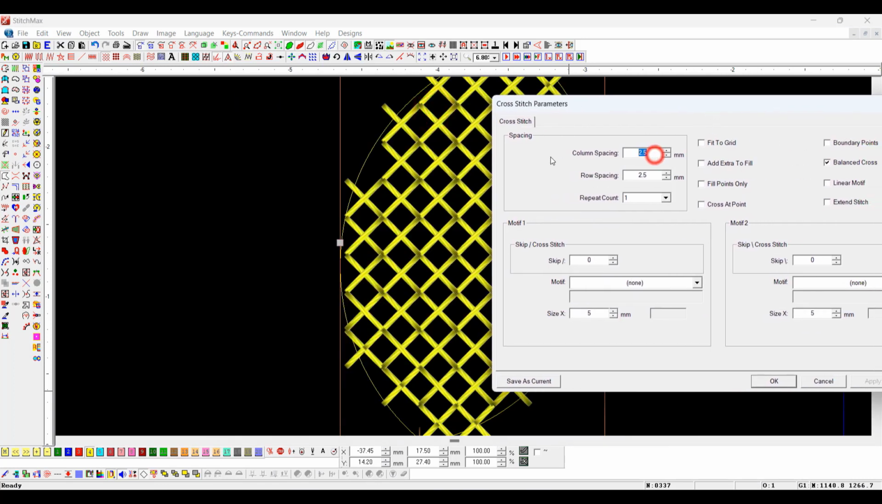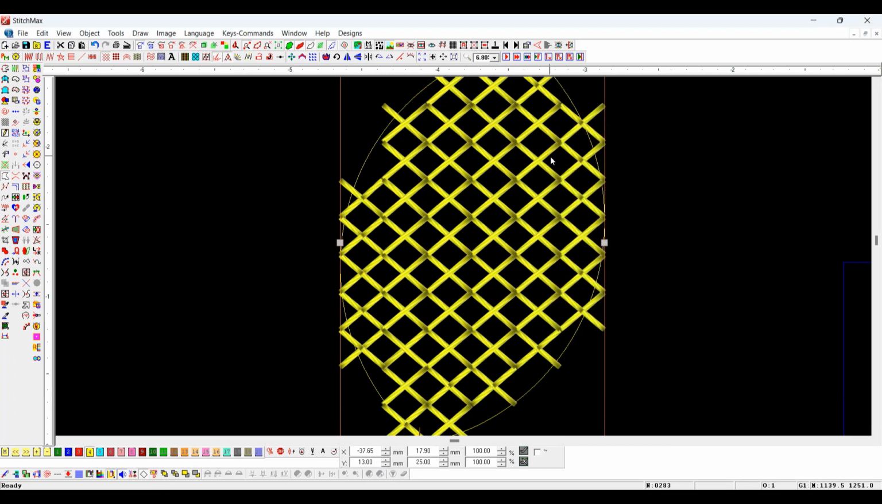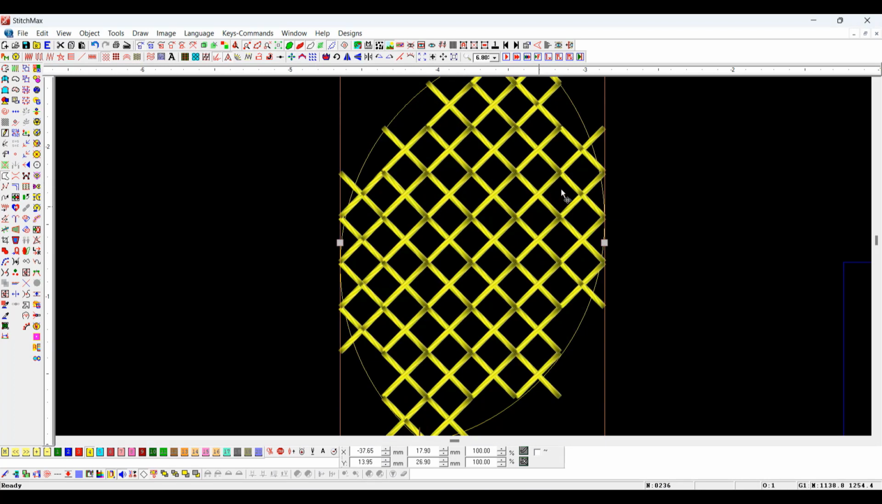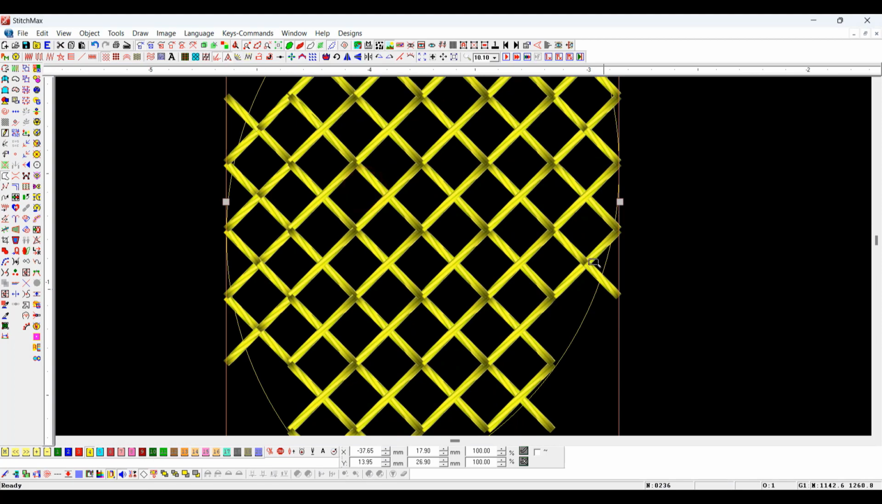Now we apply 3 in column spacing. The columns in the object mean that the width of each box will be 3 mm. The height, meaning the row, is only 2.5 mm. If we want to increase the height of the row, then we will apply 3 in row spacing. Then the box will be as big as 1.